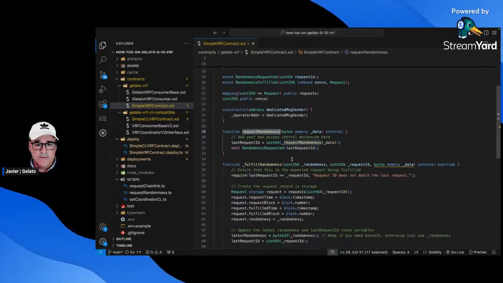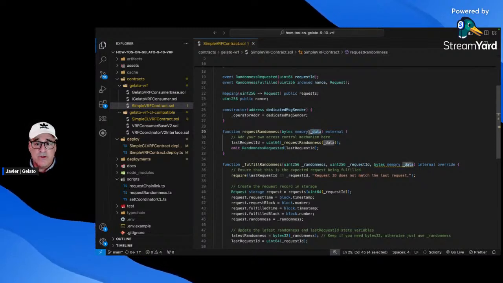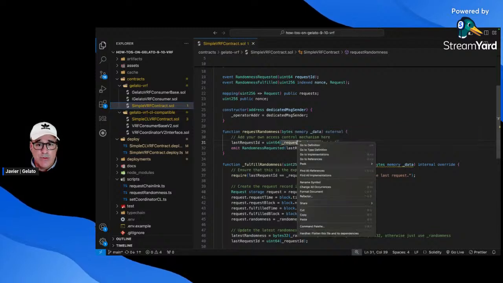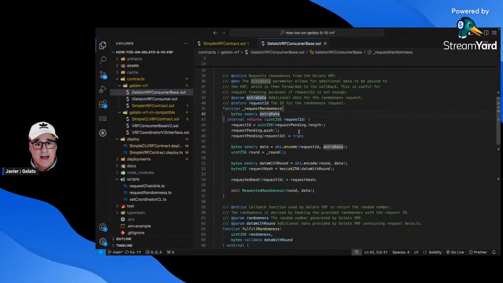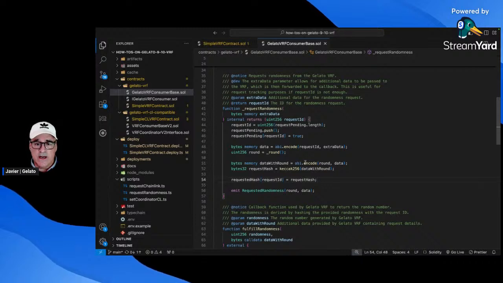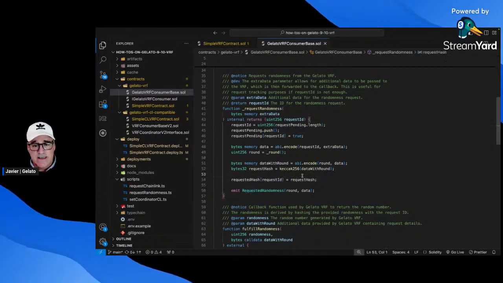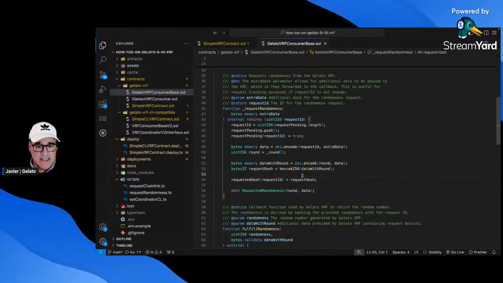This request randomness requires some data that we can pass into the method, so that we can also get this data afterwards when we fulfill the VRF request. So when we do this, we call this request randomness, which is part of the consumer-based contract that we mentioned before. And here we are doing some internal bookkeeping. We are creating the hash of the request, and we are emitting this request randomness event that will be listened to by our task, by our Web3 function VRF task.